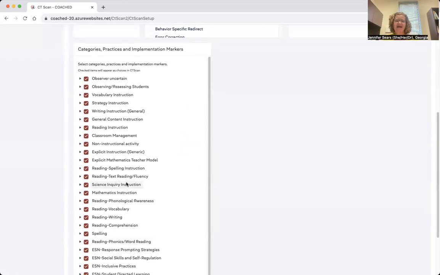And then we get back down into our categories, practices, and our implementation markers. I like to think of this area as a tree. So the trunk of the tree, the big ideas, are our categories. What are the big categories that we're looking at? Underneath each category, we have the branches of the tree that go out.